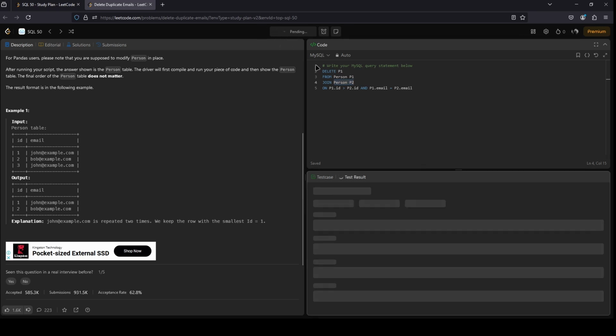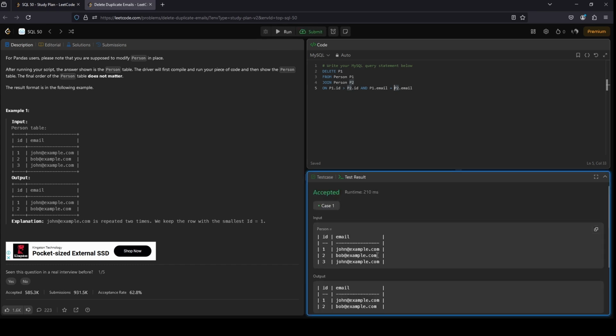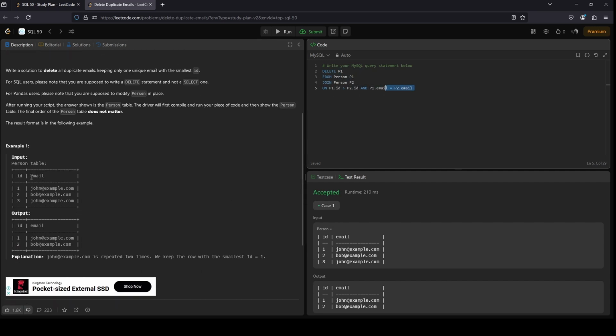Okay, so let's see what we are getting now. As you can see, our answer is correct, because what this query will do, it will simply delete all the rows with this above condition here, and it will simply check after running the person table if our query is correct or not. After running your script, the answer shown is the person table.